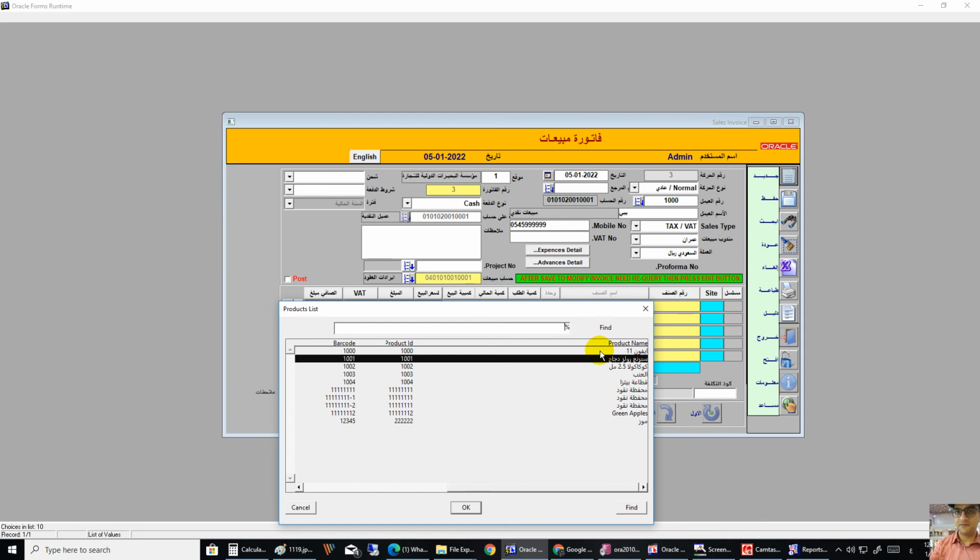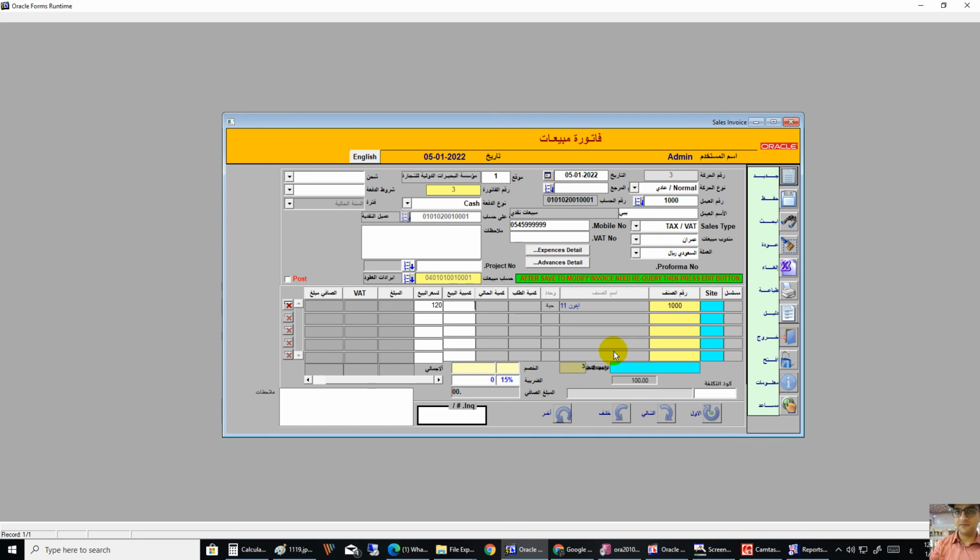For example, I'll select any of the items. In the same way, I have to provide my quantity. In my case, for example, 10. As you can see, everything is the same. If you go with the English or Arabic mode, it's totally the same.